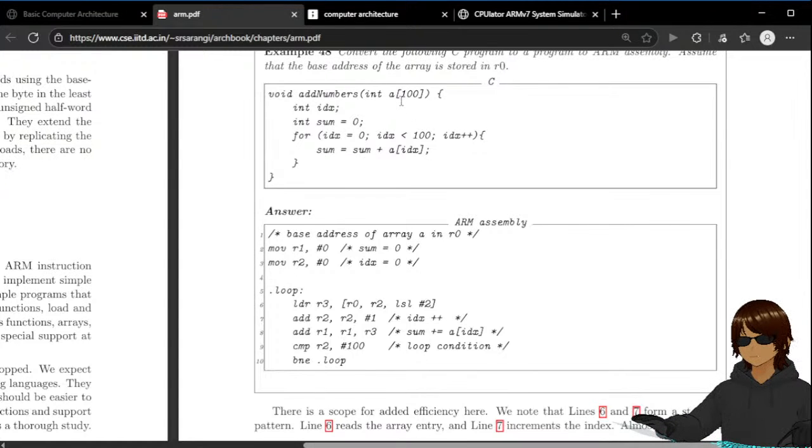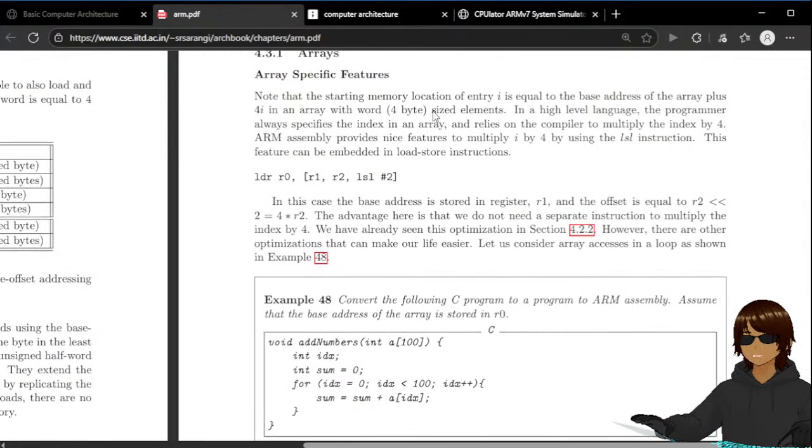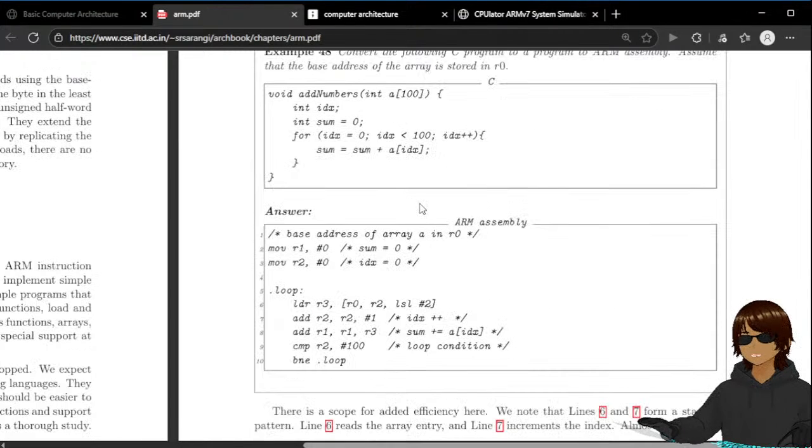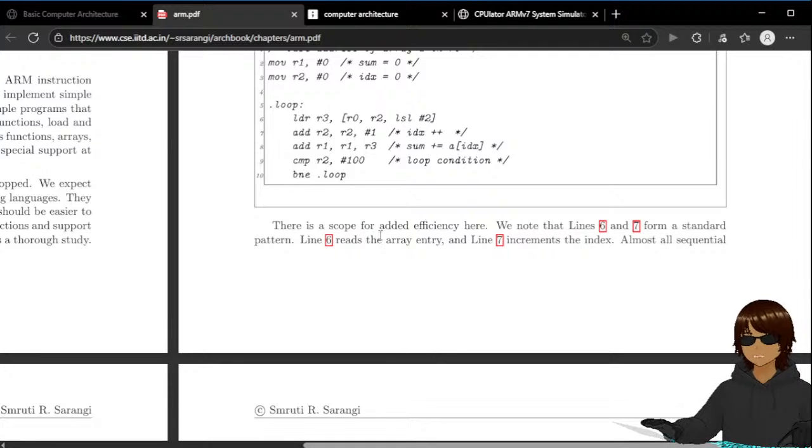Wait, there are 100. Okay, yeah. And when we increment R2, we are skipping over 4 bytes, right? I mean, skipping over a word. Yeah, 4 bytes. Yeah, that makes sense. There is a scope for added efficiency here.